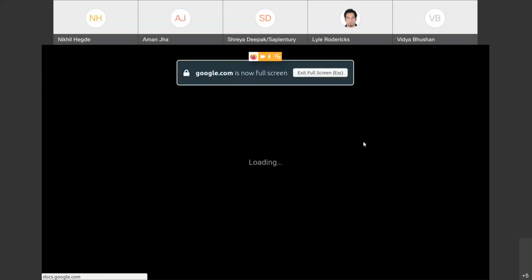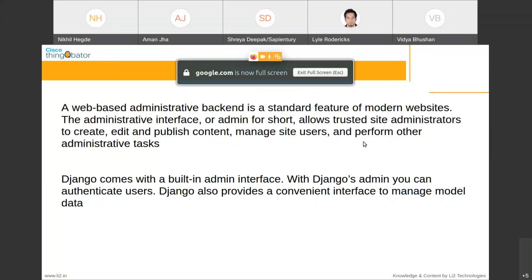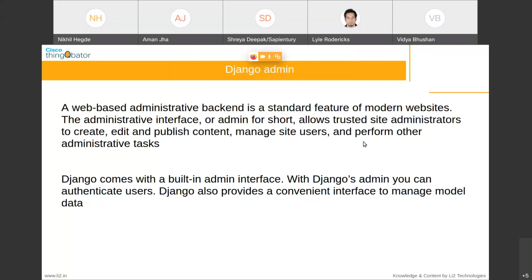Yeah. So let's start with Django admin from today. Django admin is nothing but a web-based interface where you can log in as an administrative user, and you can do all the things with respect to your database, where you can insert the data, view the data and modify the data. Basically, it's just a web-based interface where you can play with the data.